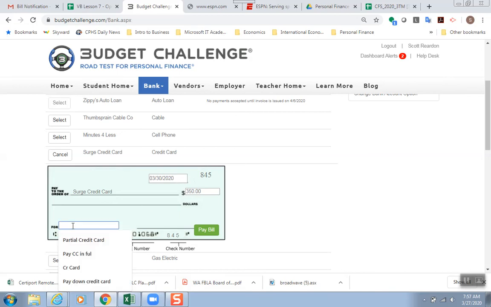Now, there's a memo line down here, and you can put something there. I suggest you always put something in the memo line. I might say credit card payment, or you can use abbreviations or whatever. And then, of course, ordinarily we would sign it. I'm scheduling this for as soon as I can, March 30th, so I put in the date. That's important. I've already identified the vendor, and there's my amount. We ordinarily would write out that amount, put in a memo, and sign our check. And then we'd say pay bill.